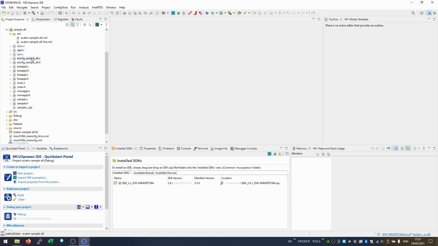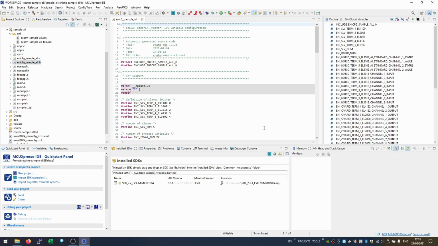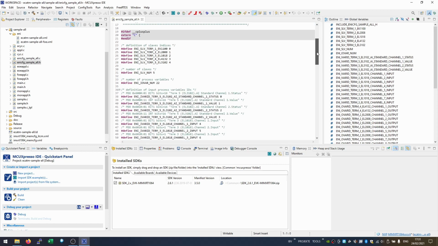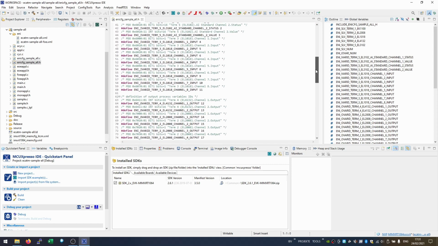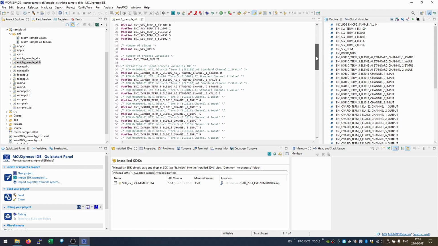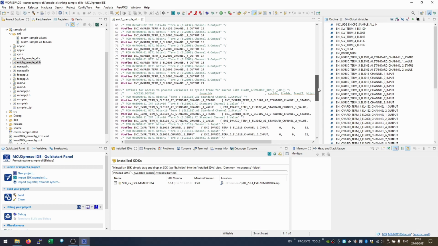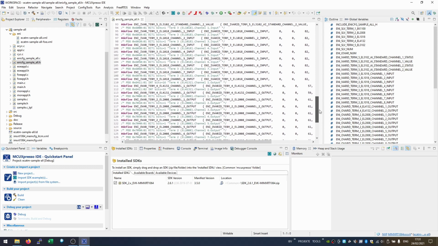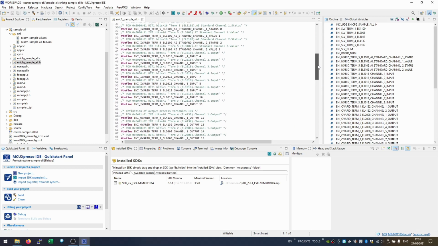It's the ENI configuration sample all.c and the header file, which now contains all the information of the network we are using. So you have information of all the slaves we use and the input-output variables. Okay.